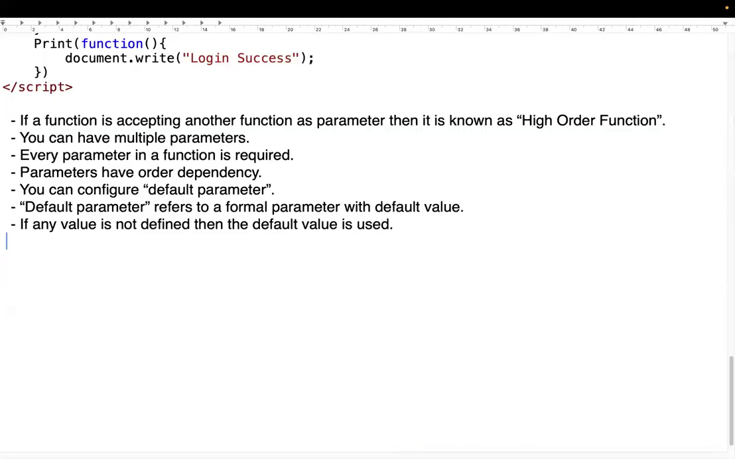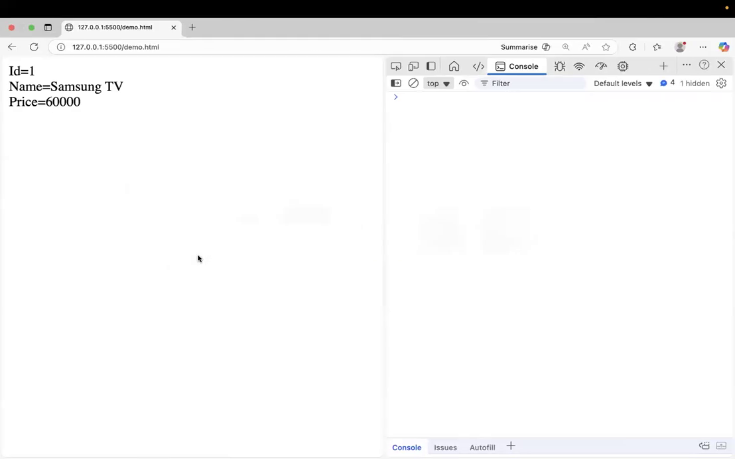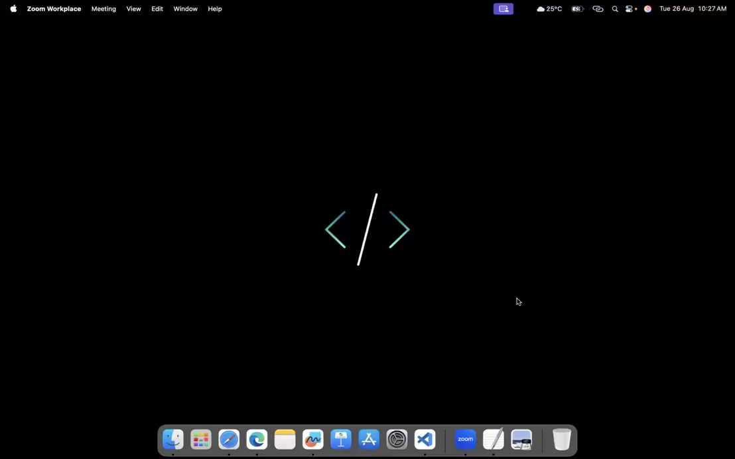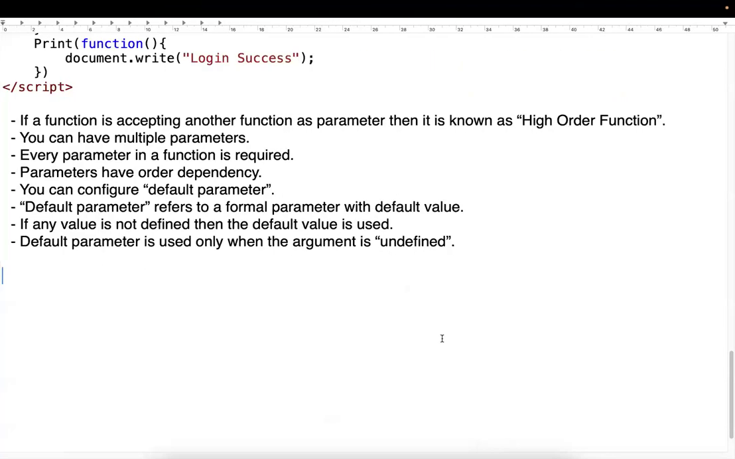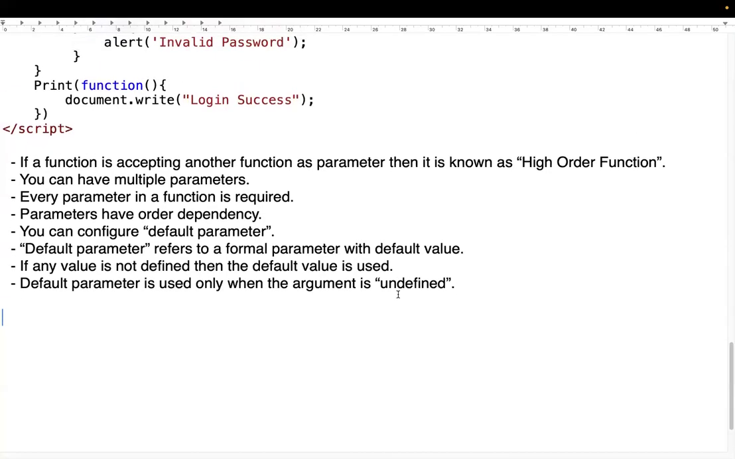So the important point is that the default parameter is used only when the argument is undefined. I hope everyone is clear about it. Understood the point? Is it clear to everyone? If default is not there, then it will be undefined. So this is about parameters: how we can configure and use them.